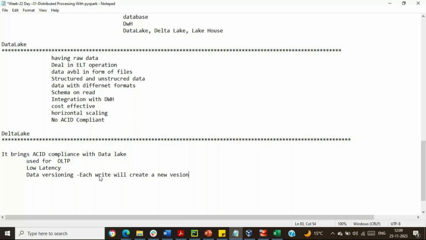Okay, so once we write the data, at each and every moment it is going to create a new version, and with the help of that, versioning is maintained and we will be able to track the changes. That is the beauty given by Delta Lake.